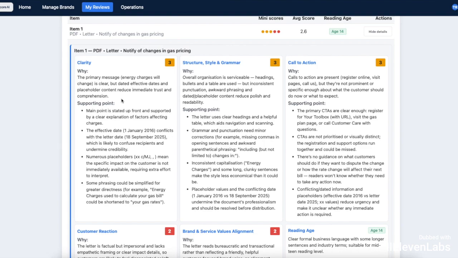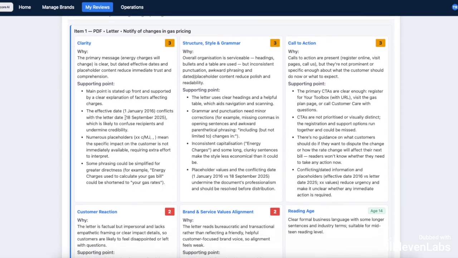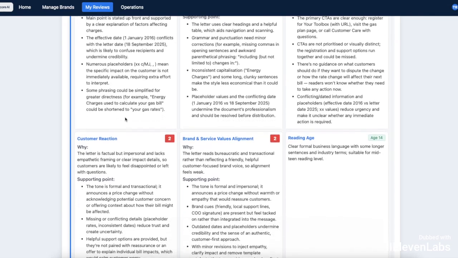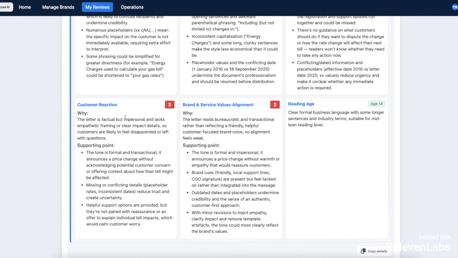In summary, CommScore AI gives you all the insights and guidance you need to improve experiences and outcomes for your customers and your business.